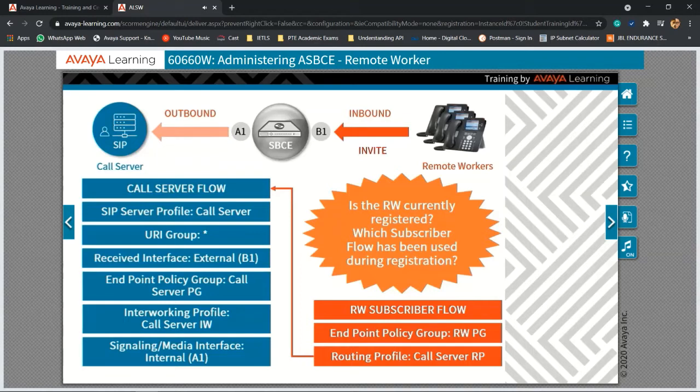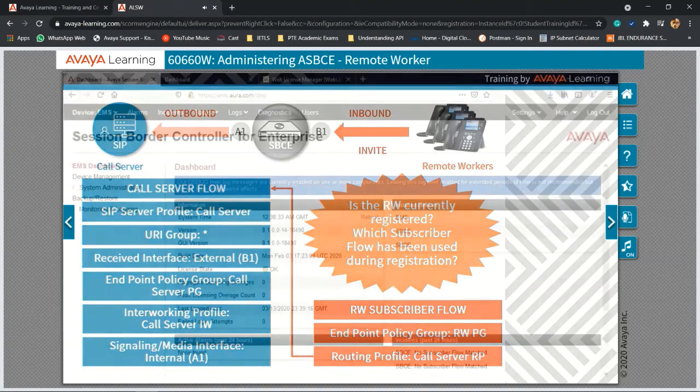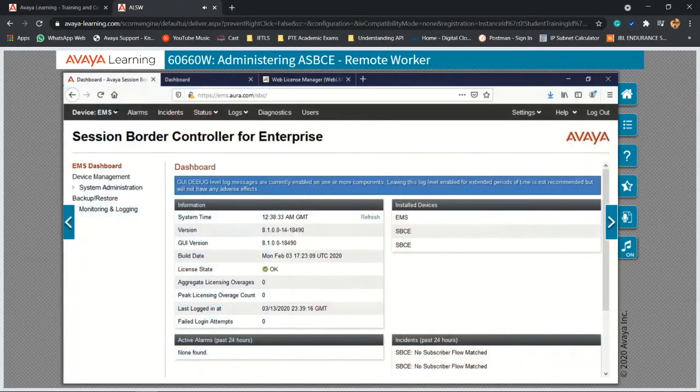If the original SIP registration database lookup fails, the SIP routing system refuses the INVITE by generating a SIP error response, unless the request has originated from a server. In that case, a server-to-subscriber process is followed. ASBCE Remote Worker requires two endpoint flows, a subscriber flow and a server flow.